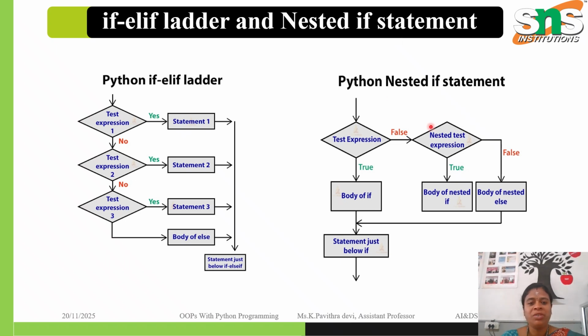Next one, nested if statement. Nested if statement means placing one if statement inside another if statement. The outer if condition is checked first. If it is true, the program enters the block and checks the inner if condition. If the inner if condition is also true, the statement inside the nested block is executed.